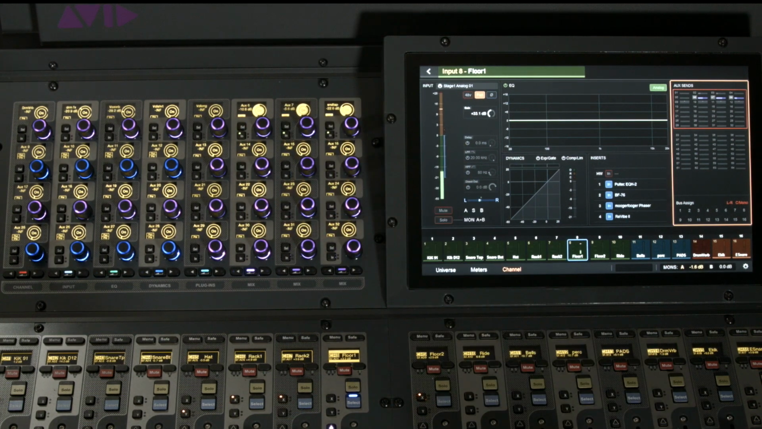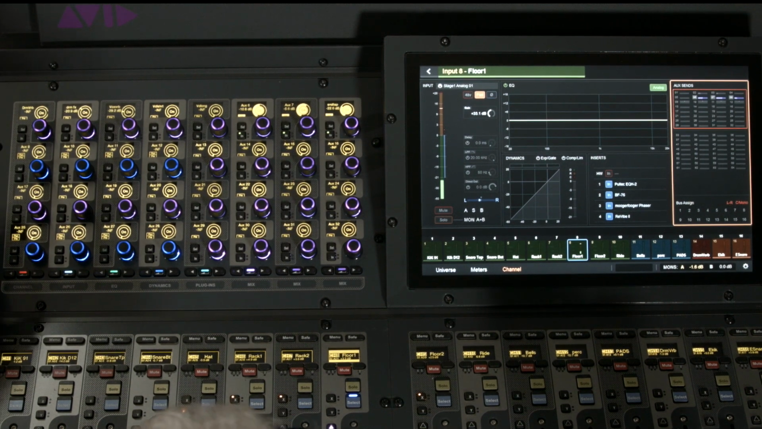So you can clearly see that these three sends are on. They have levels sending to them. And the green light in the in switch means that they're pre-fade send.